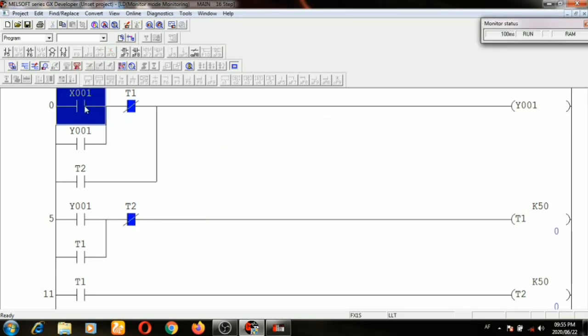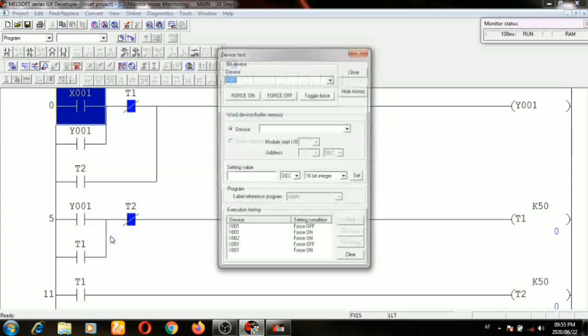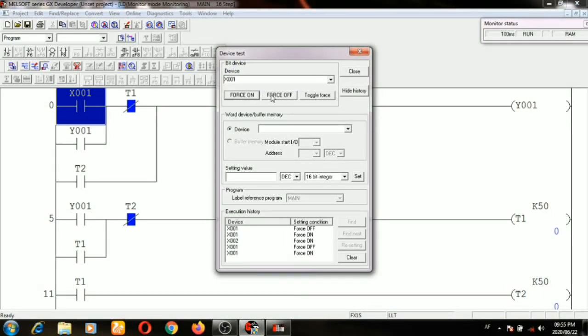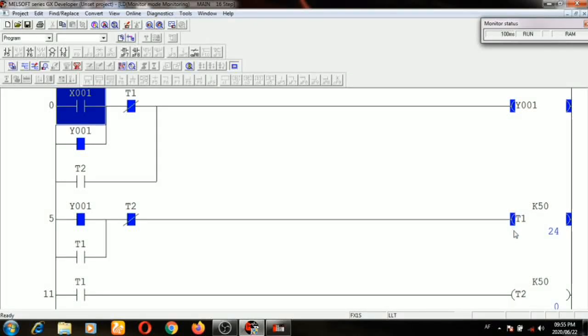So I'm going to press this switch, device test, so force on and force off. So that means again timer is continuously on, after some time it will be on, then after some time it will be off, after some time it will be on, Y1. I hope it's clear to all.